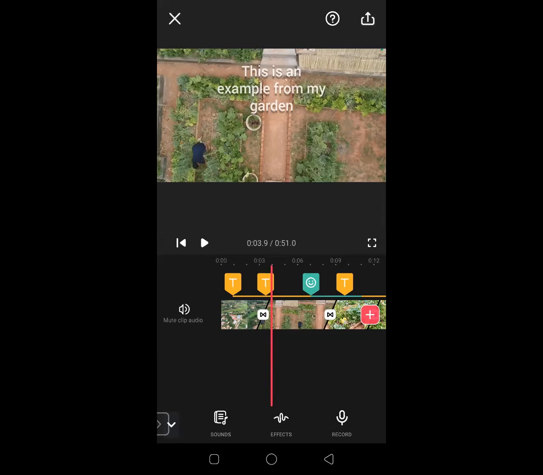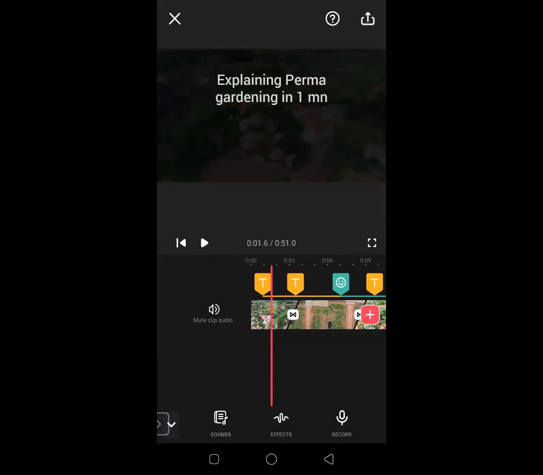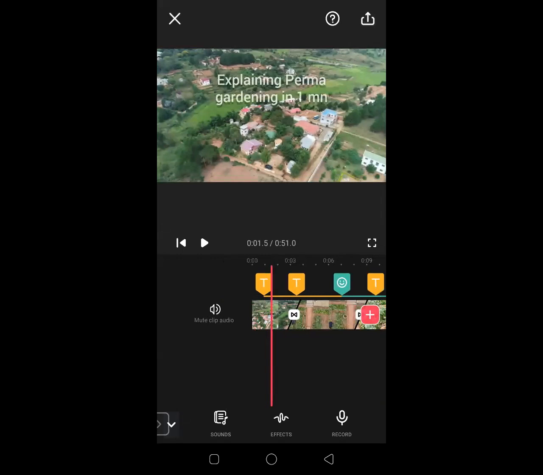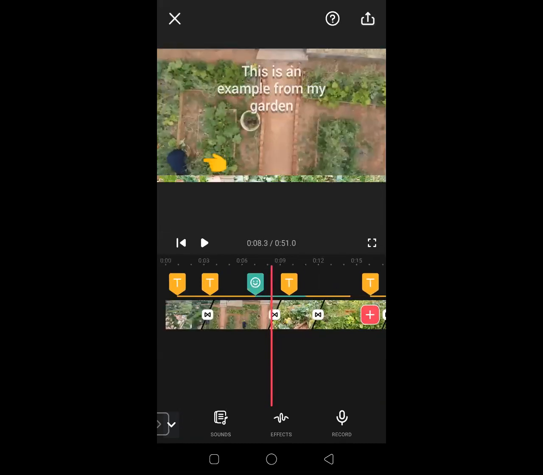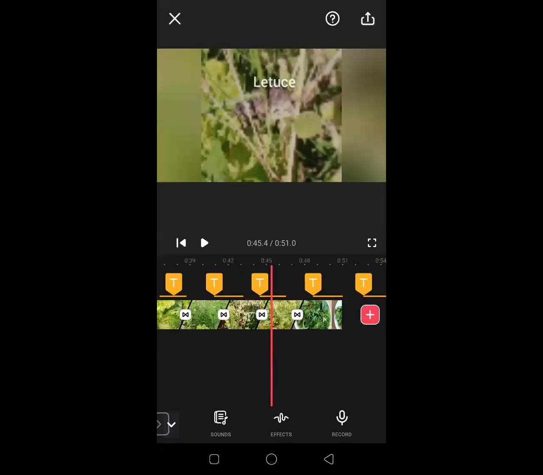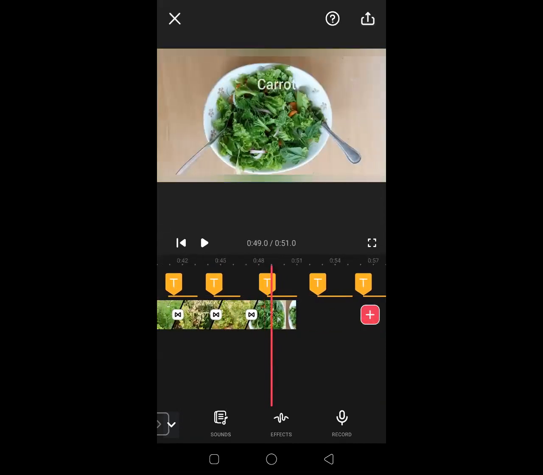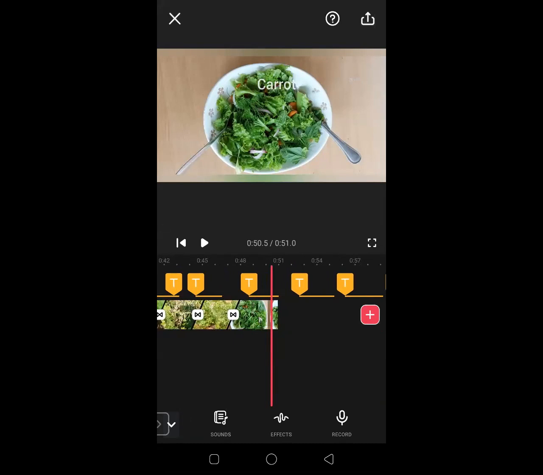You can say, this is a short explanation of permaculture gardening in about 1 minute. This is my garden, blah, blah, blah, and so on. And after you finish at the end, this is not even 1 minute at all. After you finish, you just stop recording. Well, the recording screen will appear like this. So you have this red here. When you click on that, it will start recording. And when you are done, you just finish, you close like this.